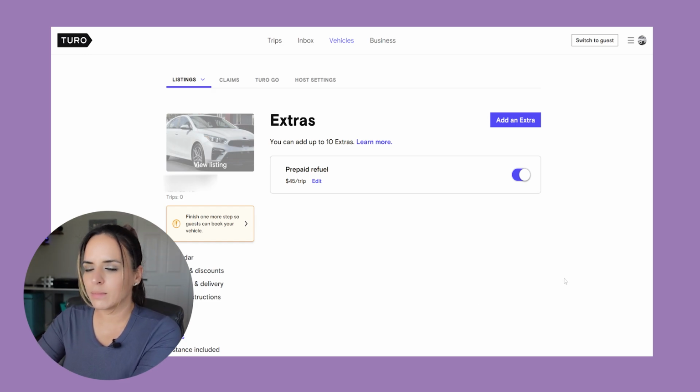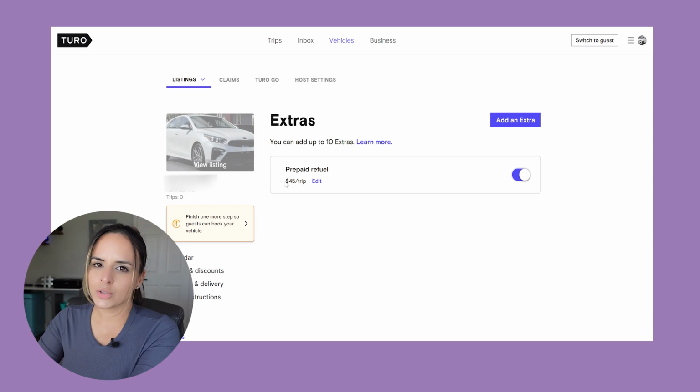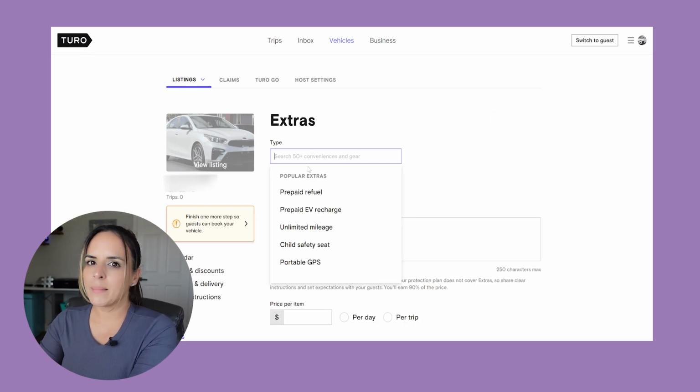So for example, they can prepay fuel, which means that they can return the car with any level of gas. You can also charge, for example, to provide a car seat for the trip, or maybe some beach gear. So they already have some presets there that you can look through.